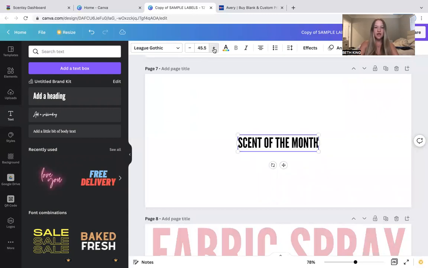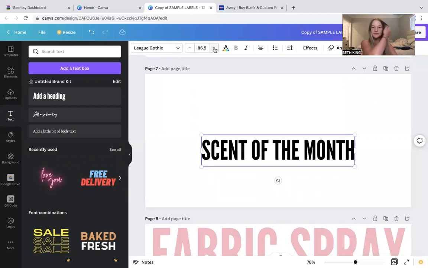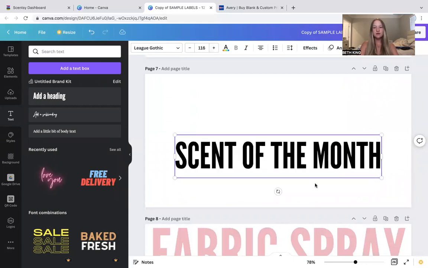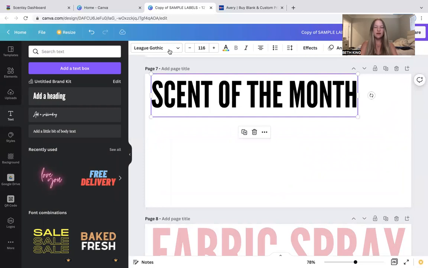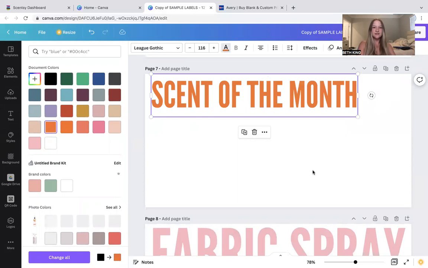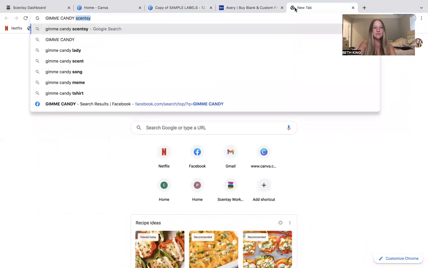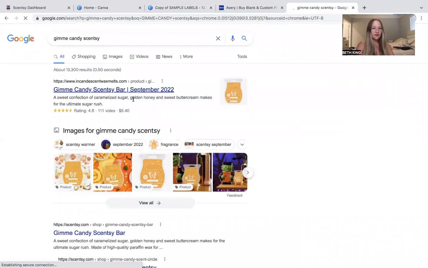So I'm coming up here, making it bigger. So here's how you could make your labels on Canva. So scent of the month. Just like that. And I'm going to do this orange color because it's a really pretty orange color. And now I'm going to go to Gimme Candy Scentsy. I don't know why it's on caps lock.